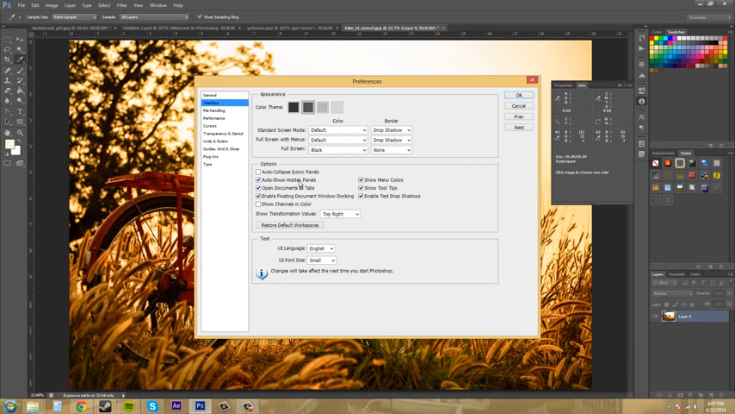The next one, auto show hidden panels. They temporarily appear when you point to the edge of the application window. I can't do it while we're in the preferences, but that's what it does. So I like to keep that checked. Open documents as tabs. I like that. That just makes these tabs up here at the top. Enable floating document window docking. It allows you to pull out the tabs and have them floating out.